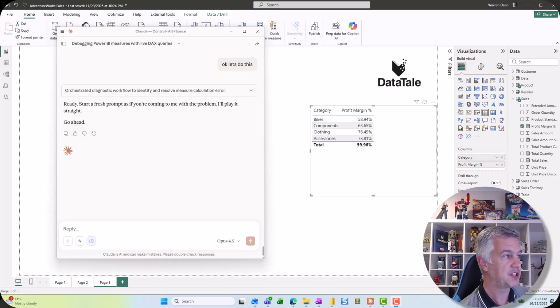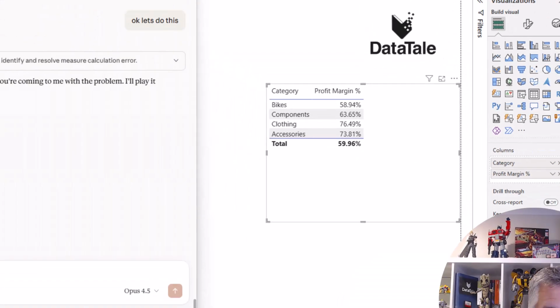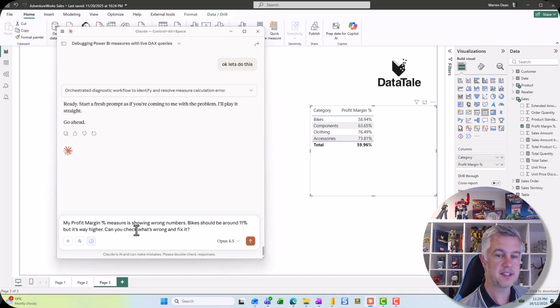So you can see here on my screen I've got Claude Desktop open, and I've got a Power BI table here. In this Power BI table I've got bikes and it's got a profit margin of 58.94%. So what I'm going to say is this is wrong and it should be around 10-11%. So let's put this into Claude. I've already pre-written the script here and we're going to paste that in.